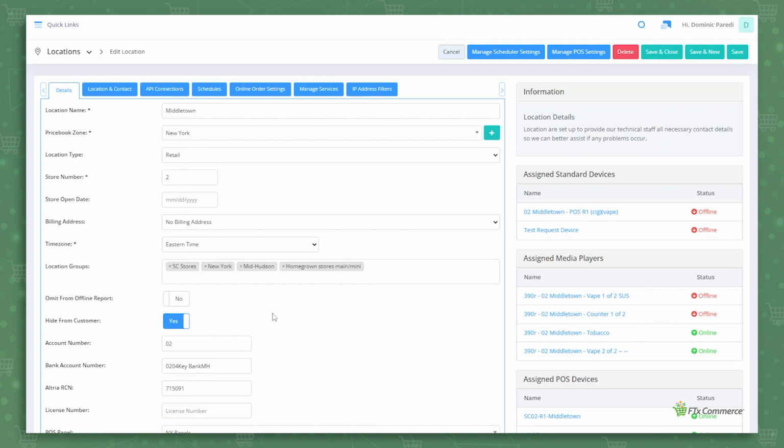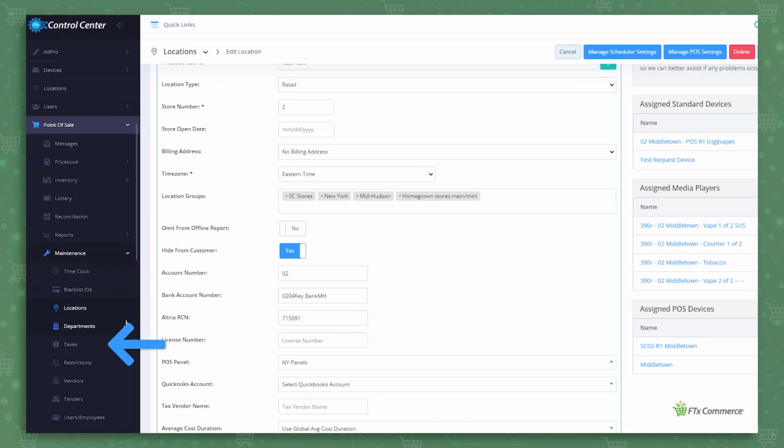After you make these setting changes, always remember to pick one of your green save buttons, either save and close to close this window, save and new, save this window and start with a blank screen, or save it and stay on this window. The next step is your taxes.